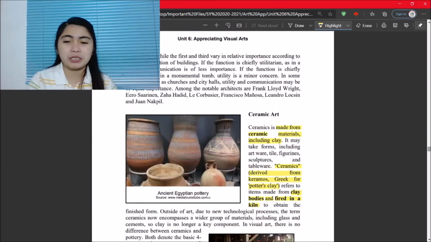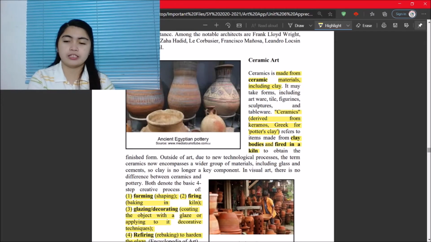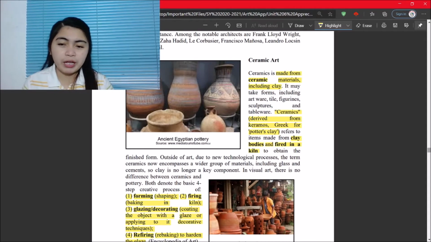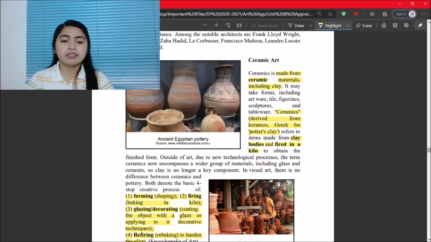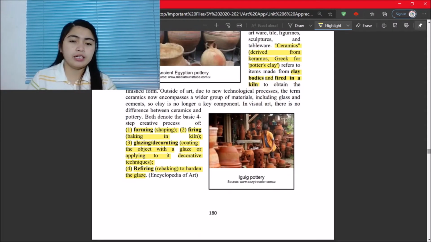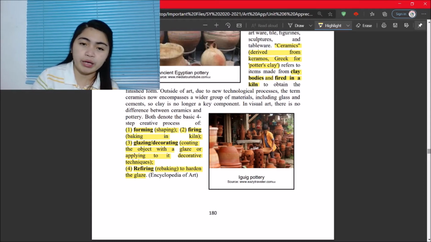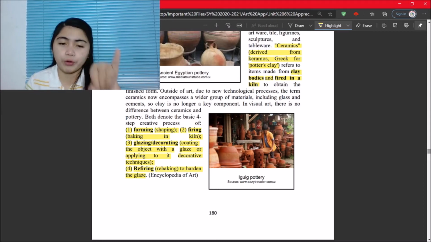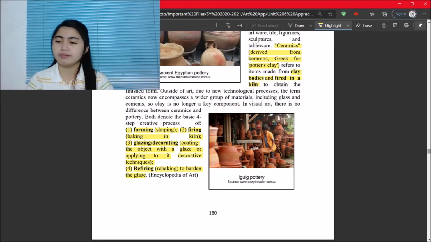Okay, next we have ceramic art. So ceramic is made from ceramic materials, including clay. Ceramics is derived from the Greek word keramos, meaning potter's clay. So it is made from clay bodies and fired in kiln. So, pinapainitan yan. Next, we have 4 creative process in making ceramics. So, number 1, forming, firing, glazing, and refiring.